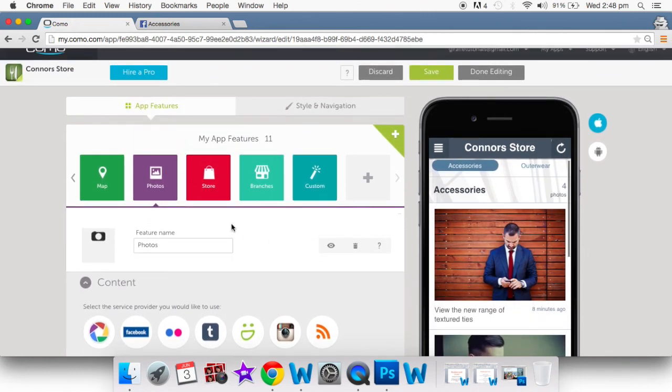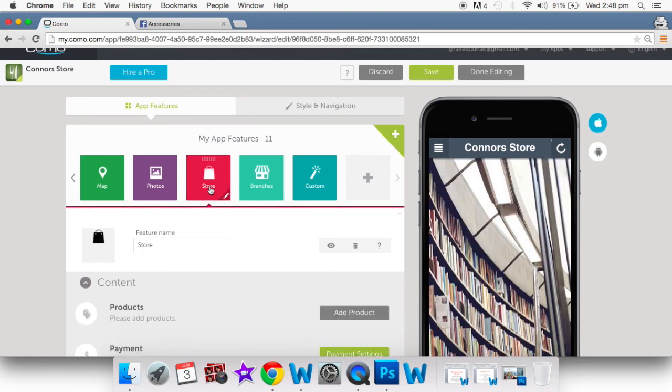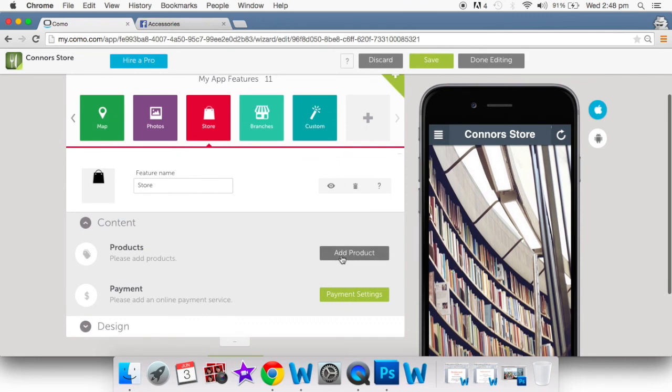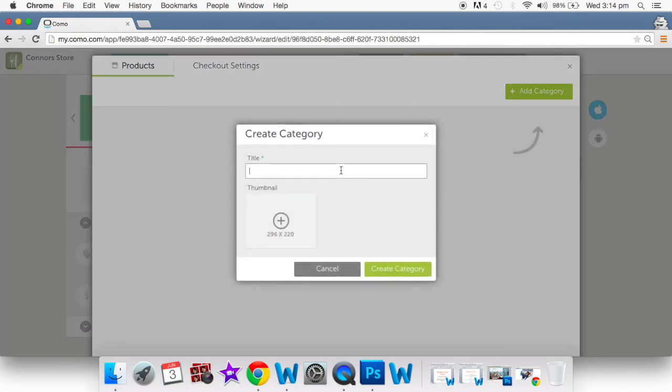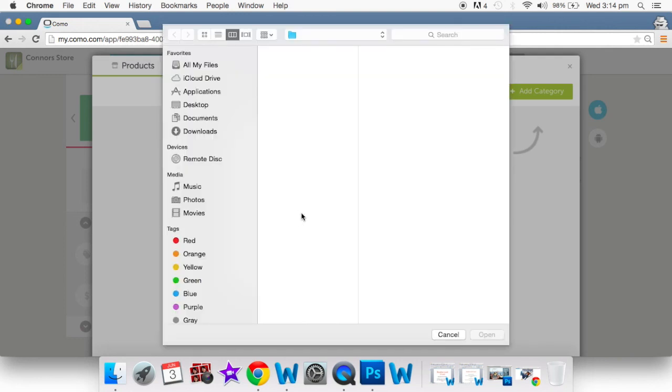So now what I'm going to do is come up here to the store page, and I'm going to start adding in products to our store. So what I'm going to do is select add product. Okay, so what you're going to want to do now is go through and add a category. So just simply select add category, and I'm going to make this say outerwear, and I'm also going to go through and add a thumbnail image. So I'm going to click on this here.